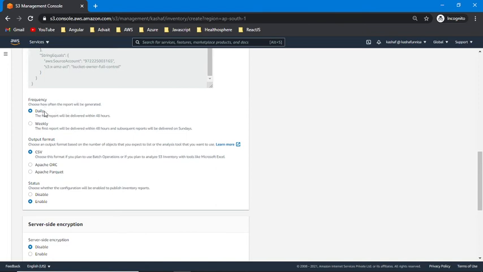Next is frequency. You can choose daily or weekly. If you want to generate the inventory list on a daily basis, it will be delivered within 48 hours, and if you select weekly, it will be delivered on Sundays. So you can select this as per your requirement. The first report will be delivered within 48 hours and subsequent reports will be delivered on Sundays.